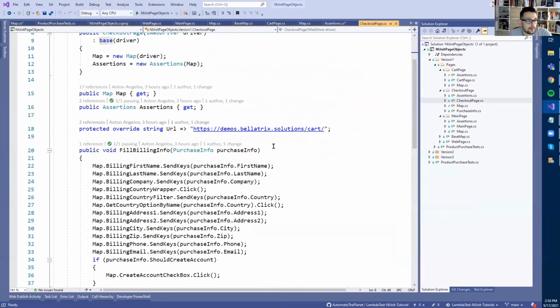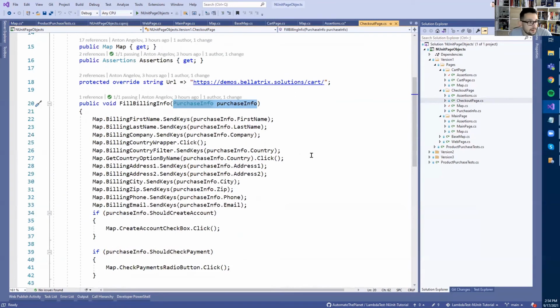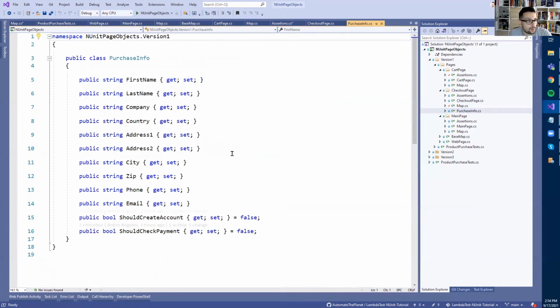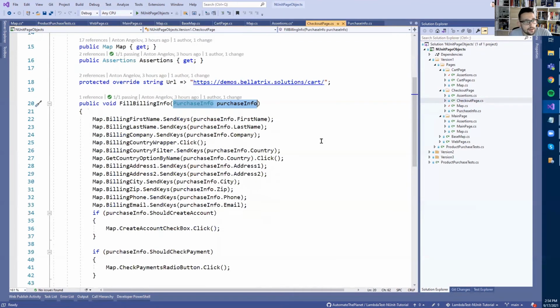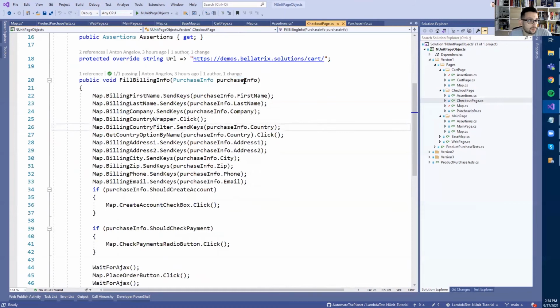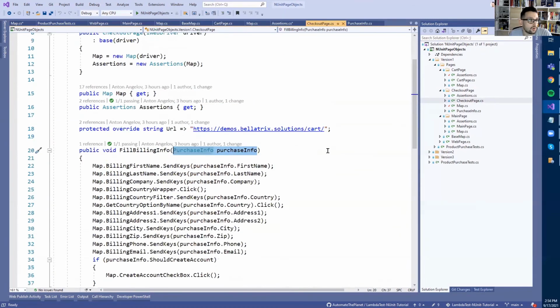And the next thing, as I said, instead of passing here, like, 10 arguments, you will see that I created a data object holding all of the information that I need to fill into these fields. I named it purchase info. This purchase info basically represents the information that I put into the billing: first name, last name, company, address, whatever, all of that, and also some meta information, whether I should create an account or should check the payment. And as you can see here, we have only one argument, the purchase info.